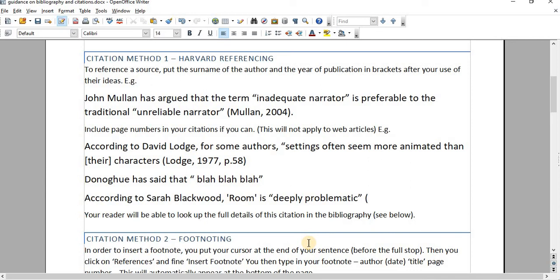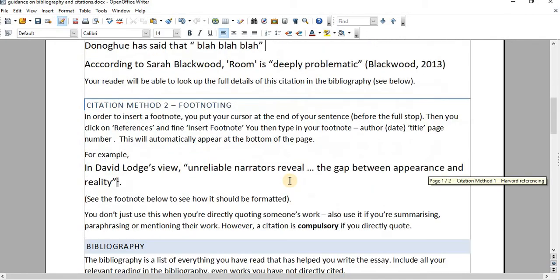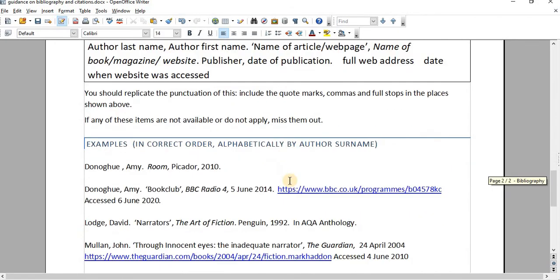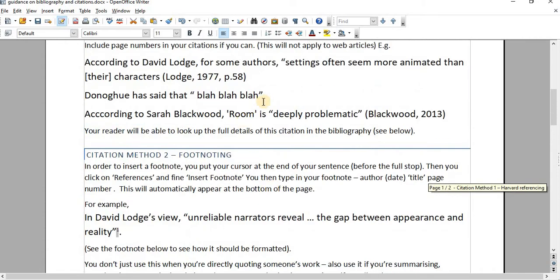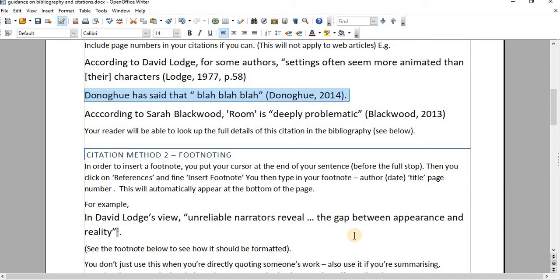And then you put in brackets, again, I'm making this up, Blackwood 2013. Okay, and I'd want one for Donahue. Supposing that it's from the book club interview, which is 2014 that she recorded that interview. So I would go Donahue 2014. And that's it. So that's how you put in your references.